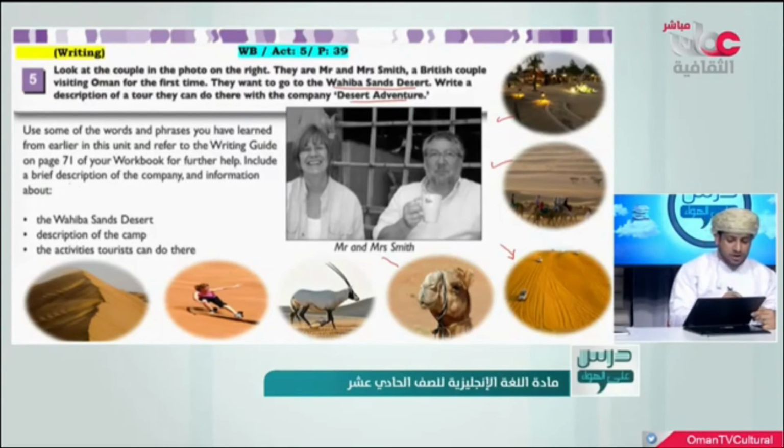So you have to write a description for the company. The first paragraph will be about Wahiba Sands. The second paragraph will be a description of the camp, describe it. The third paragraph will be about activities. But you have to write an introduction about the company. The company name is what? Here is the company name, Desert Adventure. You have to write it at the beginning. Here, at the beginning, you have to write the introductory paragraph, introduction.